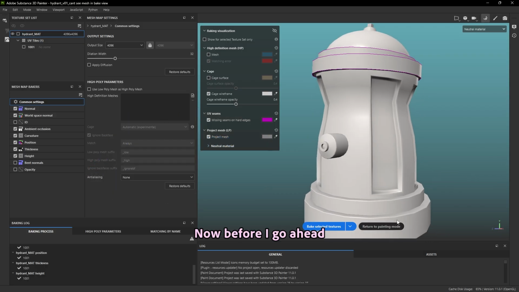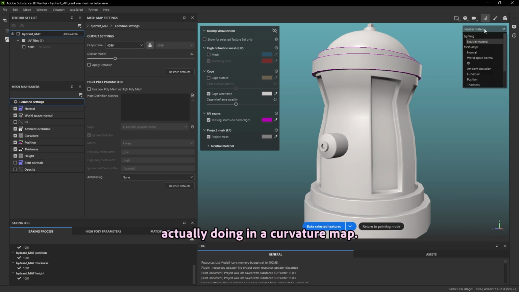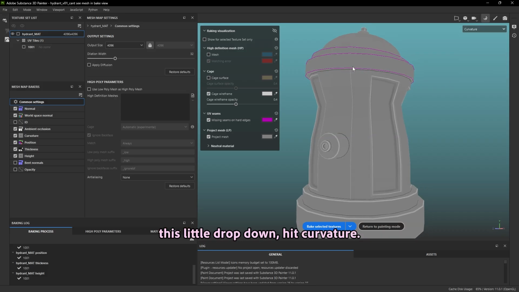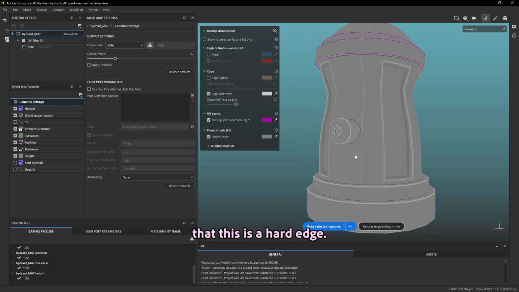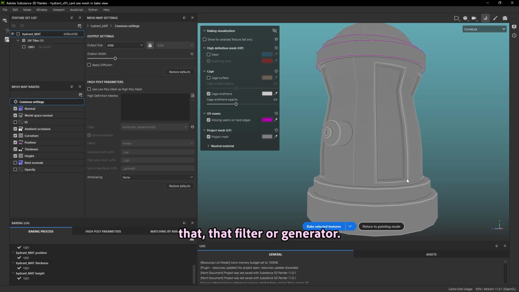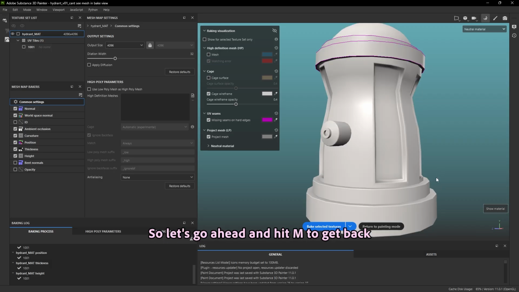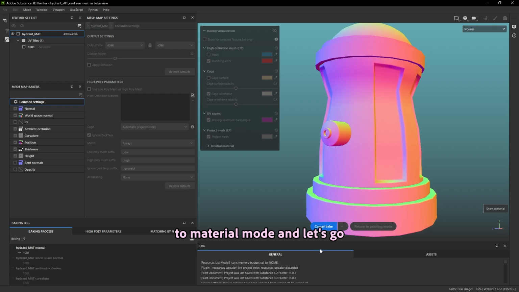Now, before I go ahead and hit the bake mesh maps again, let's see what this is actually doing to our curvature map. So if I come up here, this little drop down, hit curvature, you'll notice this is in fact giving us a hard edge. So the curvature thinks that this is a hard edge. If I were to put some type of procedural on here, it's going to really drive that filter or generator, and it's not going to look the way that I want. So let's hit M to get back to material mode, and let's fix that.